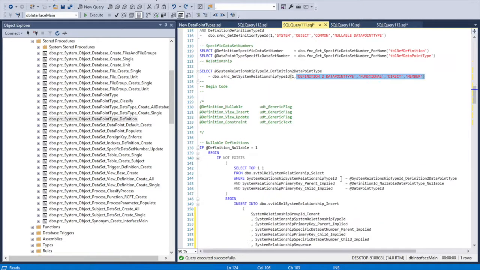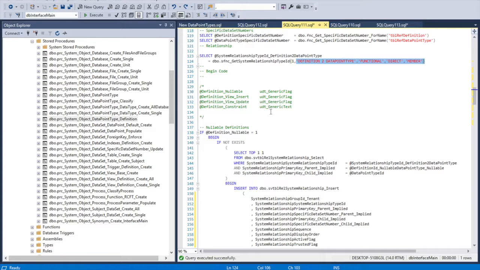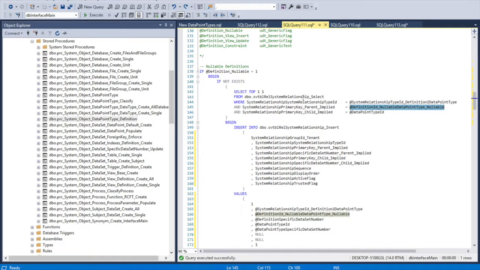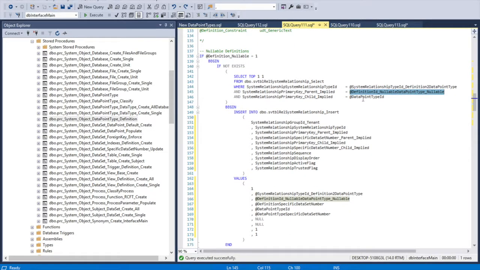So after I got all of my variables situated, it was just figuring out what the incoming variables were and what to do with that. So if the definition was nullable, or if I want it to be a nullable column, then I went and made sure that there wasn't a relationship already there with this data point type ID, and I inserted that record.